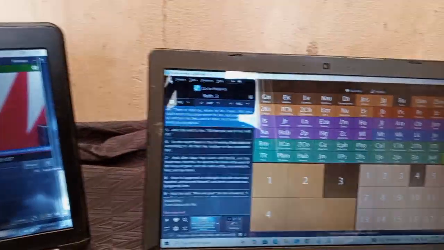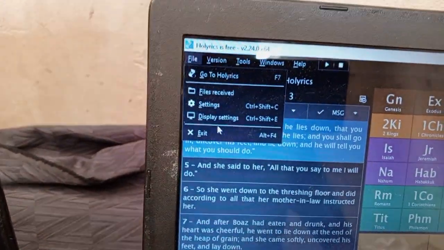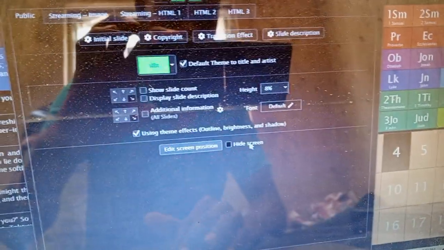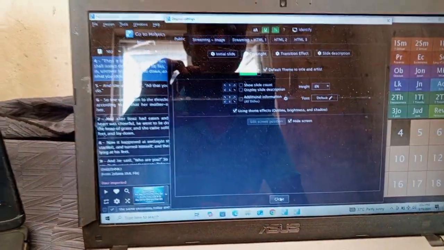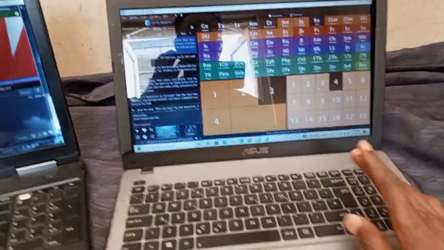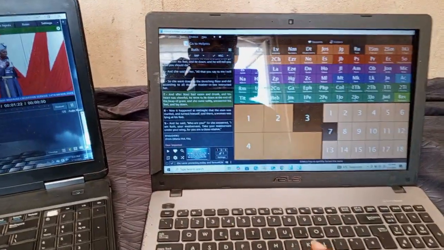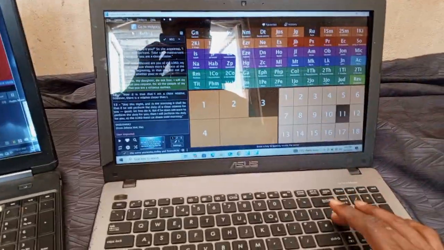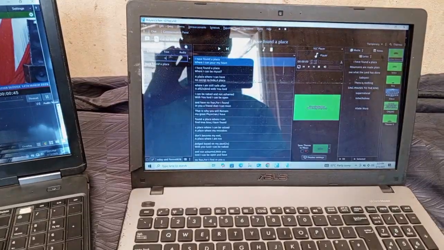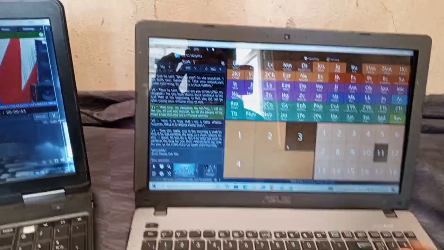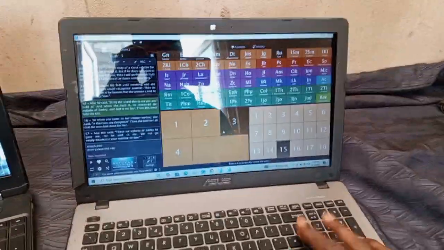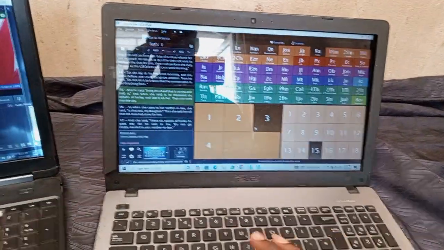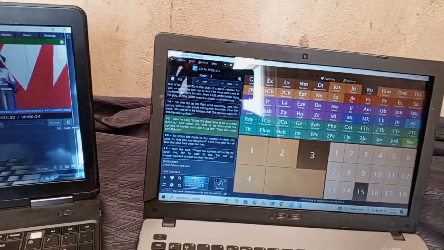You go to File like this, you click on Display here. When it loads up, you go to this place and then click Hide Screen, then close. Now why I did this hide screen is so that when I hit a scripture, you don't start experiencing something like this. Just go back to Holyrics like this, then open back to scripture. You see now it's stable. Now whatever I'm doing, it's no longer closing my screen anymore. It's just there, so it's sending it to another screen.